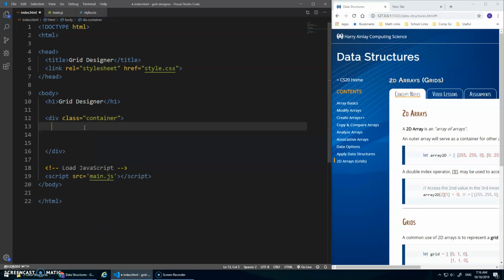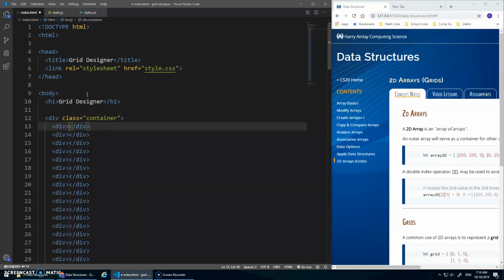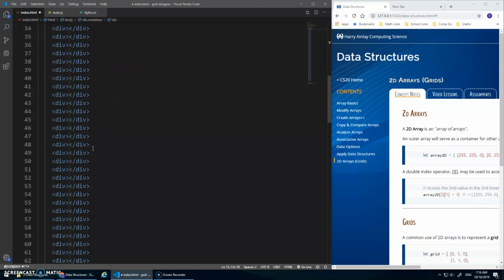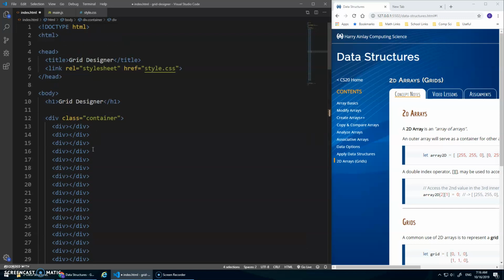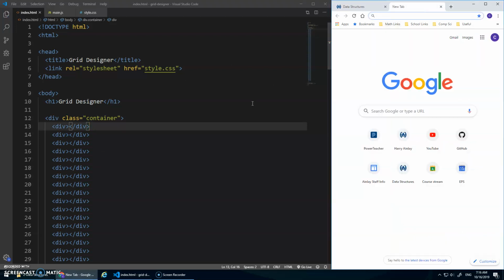So you can see why I want to use JavaScript to generate my 100 divs. With that being said, there's this wonderful Emmet thing that's built into Visual Studio Code that allows us to do shortcuts. I can actually go div times 100, and it gives me 100 divs. Awesome. So this container will be my grid, and these divs are going to be the cells inside of the grid, 100 cells. I should make sure I go live here.